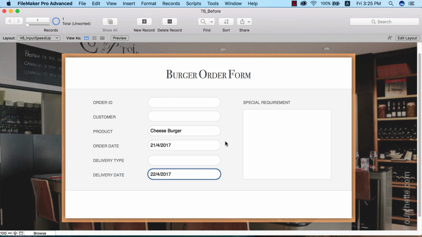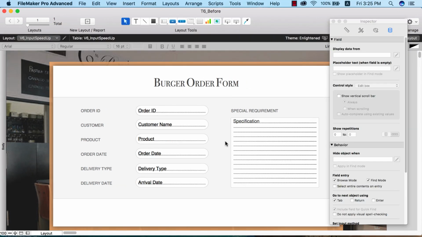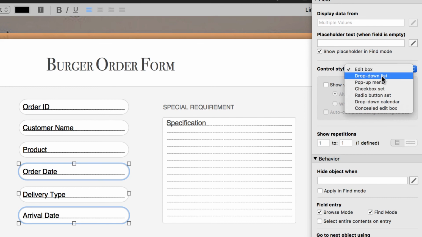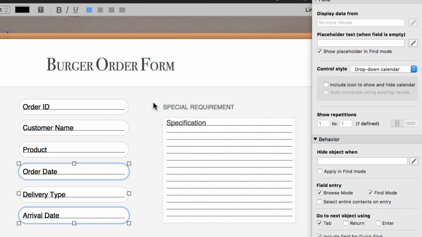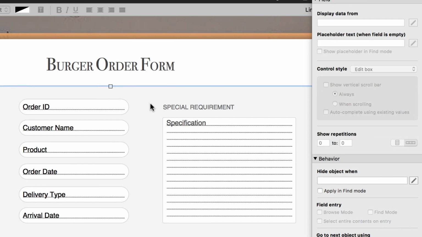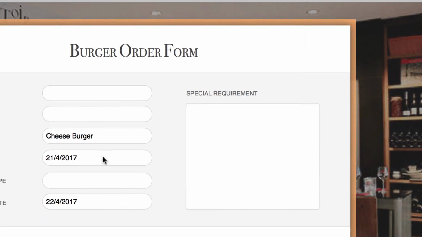So what we want to do here is to click on Control L again, the layout mode. Click onto the date field that we want to change. So I want to change the order date as well as the arrival date. So I'm just going to highlight both of them by Shift clicking. And then in control style, I want to make it so that it says drop down calendar. And I'm going to go back to browse mode right now to test it out.